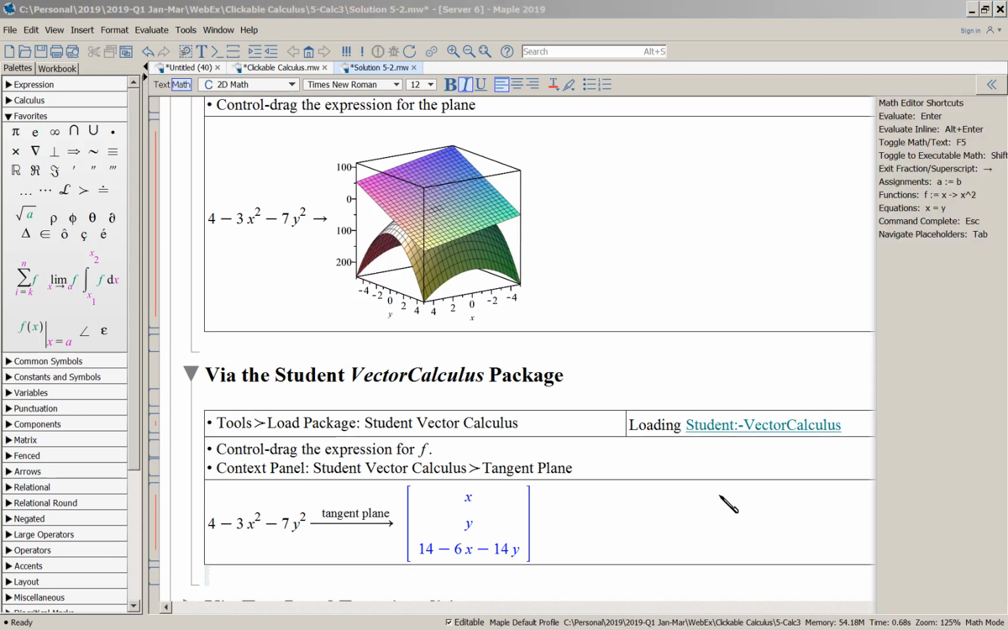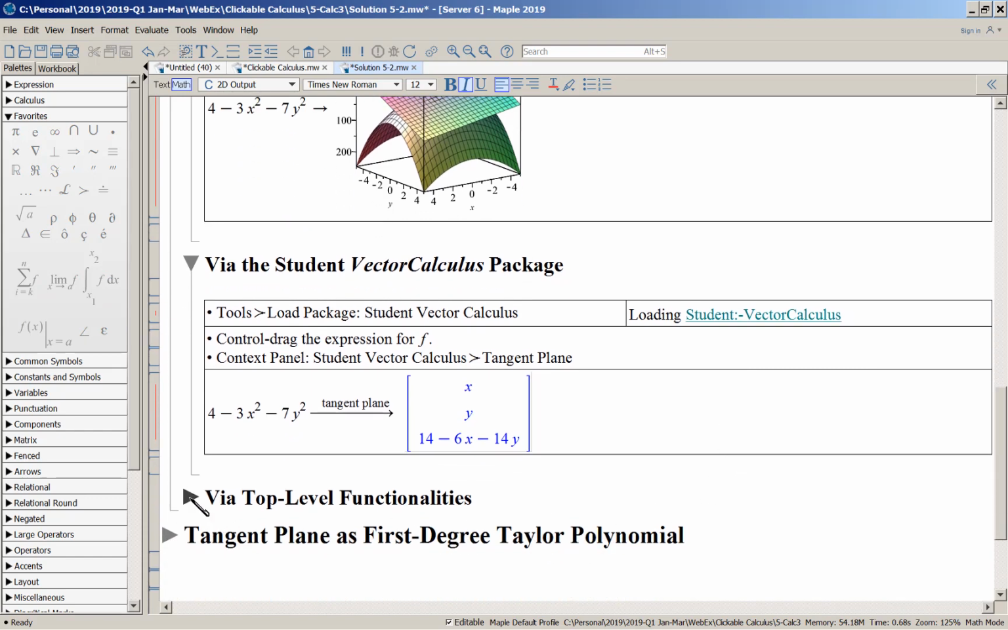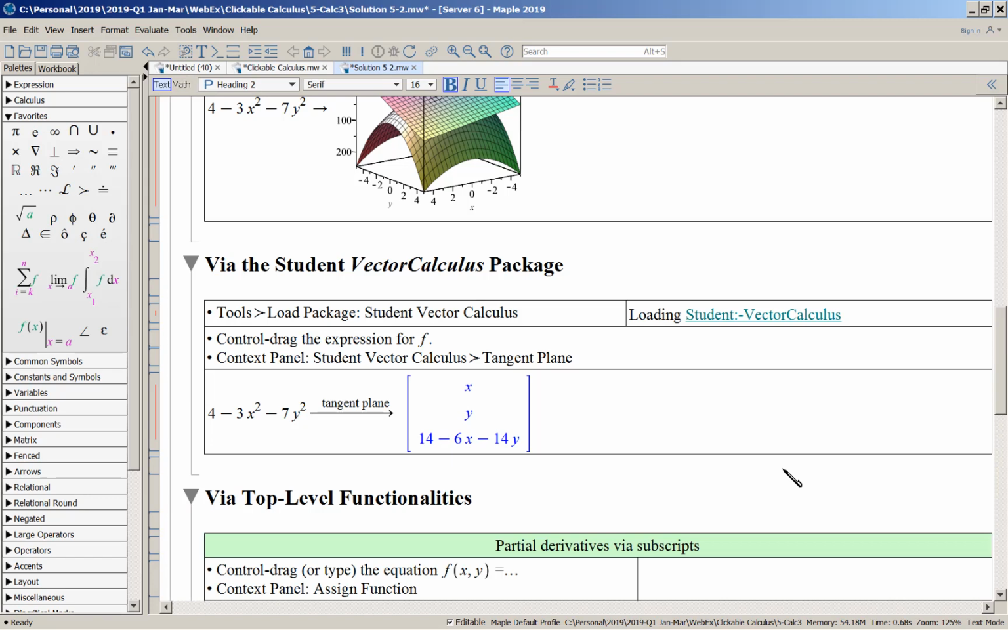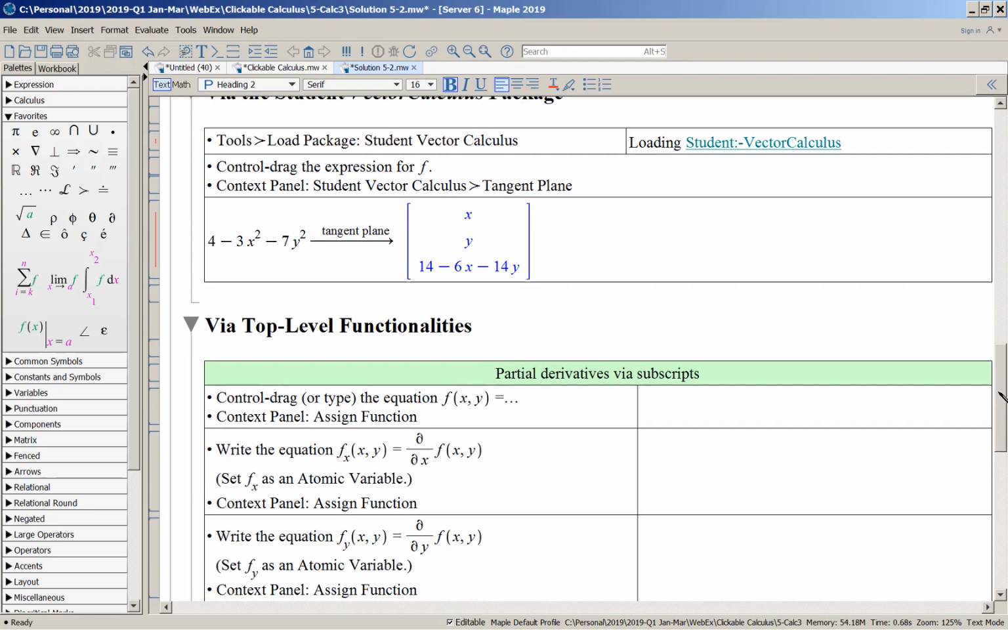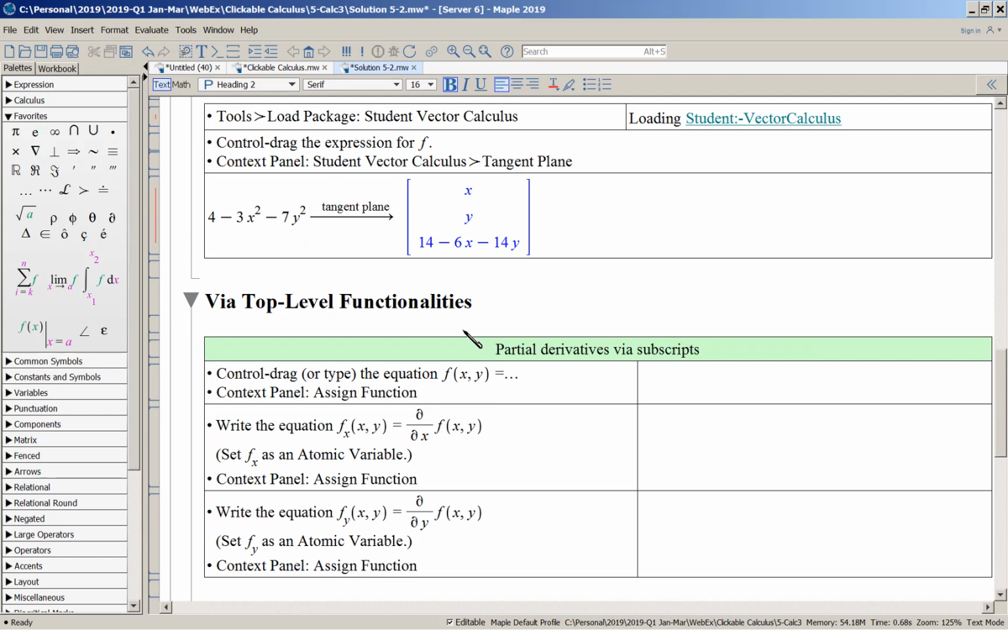Now, it's also possible to work this from top-level functionalities, and in so doing, I'm going to show you a little trick that extends what Maple can do. For single variable calculus, the notation f prime of 2 means take the derivative and evaluate it at x equals 2. The closest you can come to that in multivariate calculus is the use of subscripts. F sub x at 2, 3 is take the partial derivative with respect to x and evaluate it at x equals 2 and y equals 3.